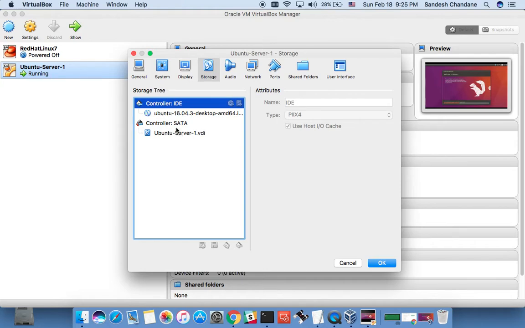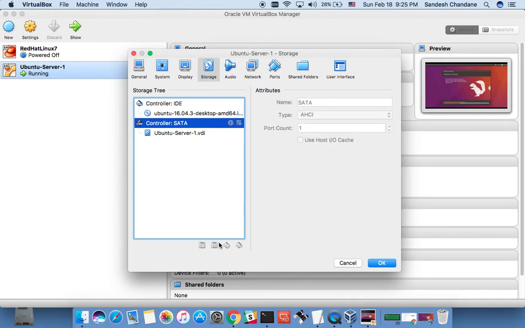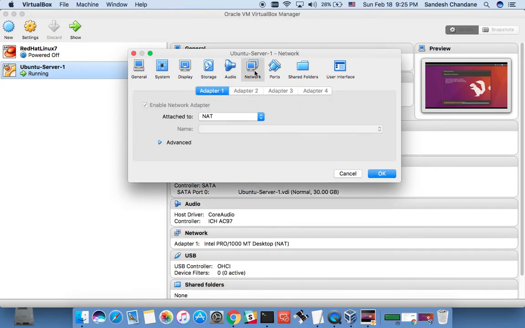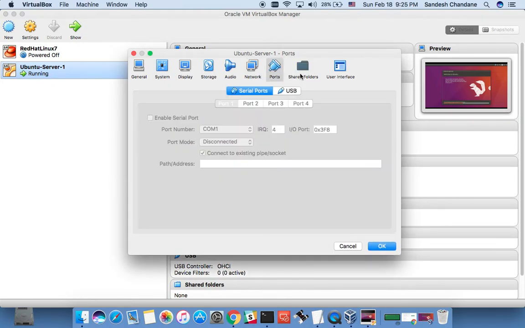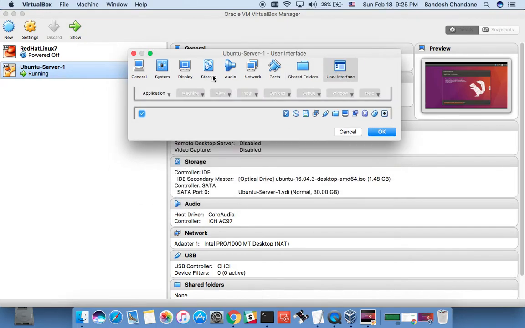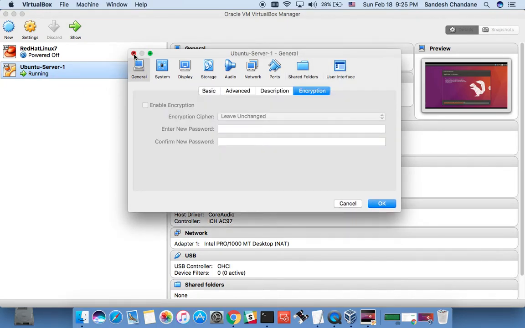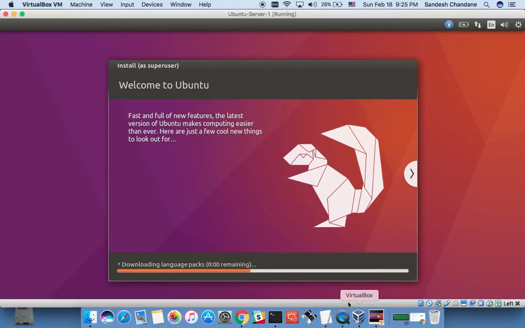Storage, you can add, these buttons will be enabled once the machine is in powered off state. You can add multiple disks, you can create the RAID configuration and all these things. Network, NAT network, bridge network, all options are there. So let's see what's the installation status.